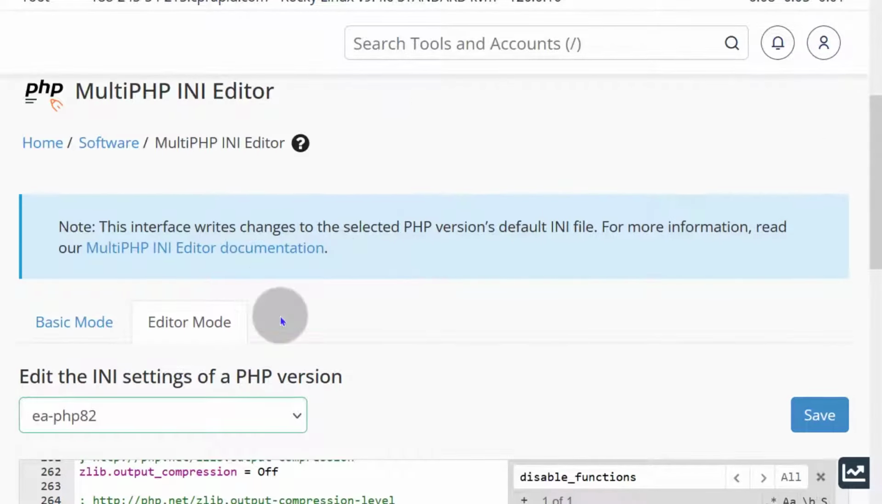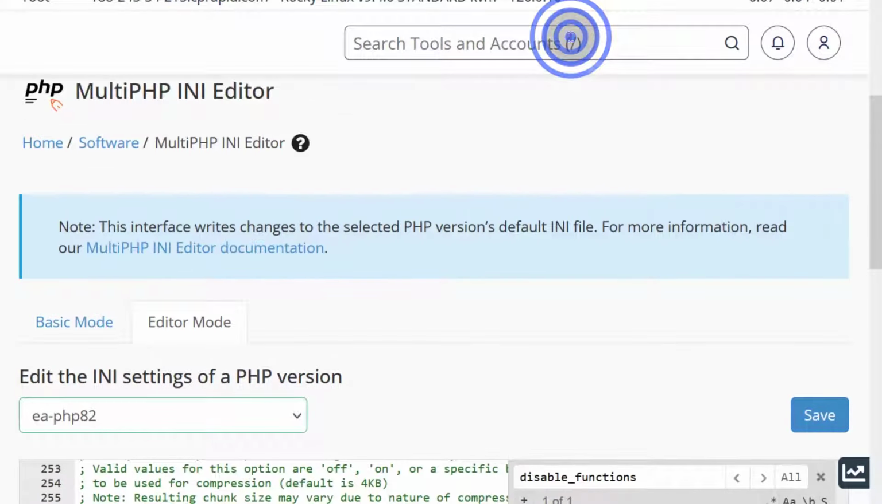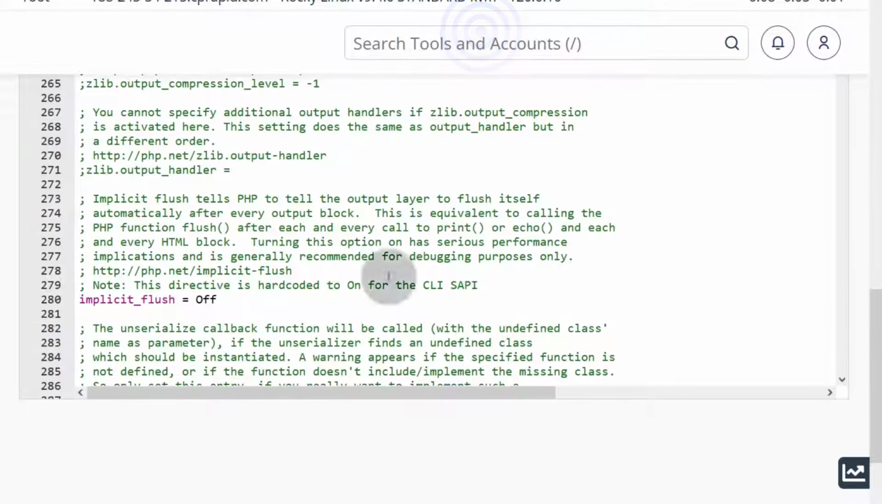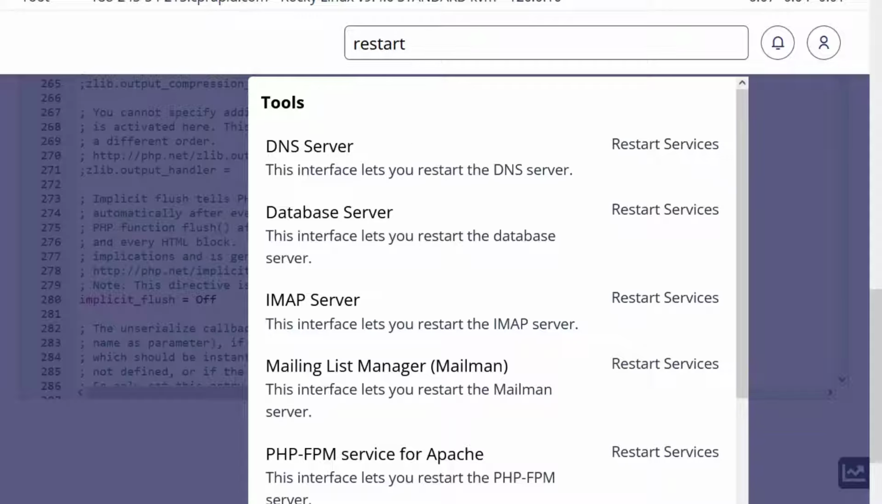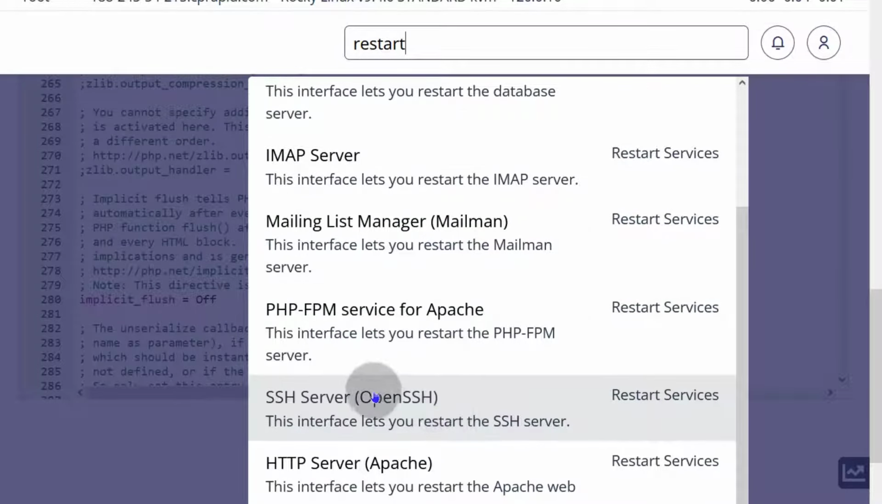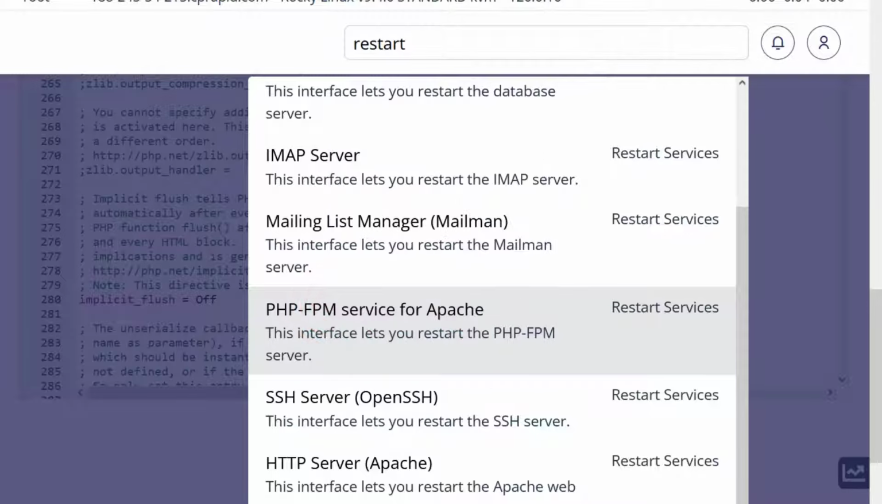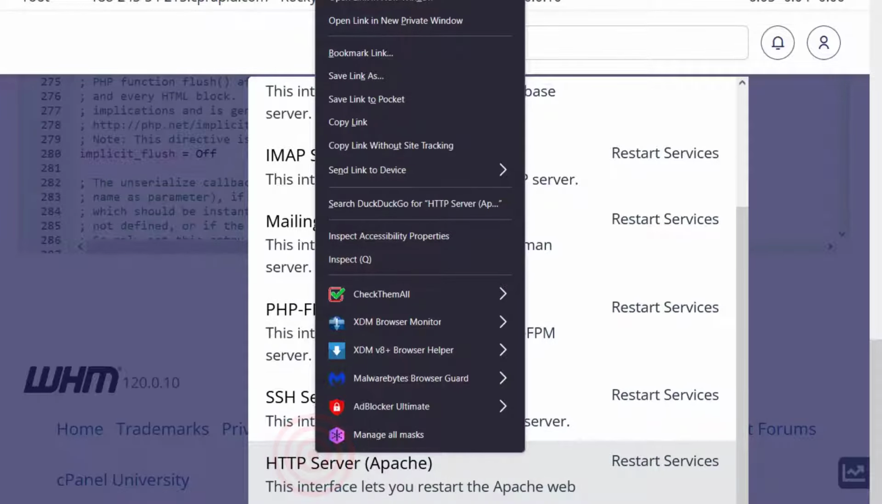So for the changes to take effect, of course, you're going to need to restart PHP and Apache. There are tools to restart your services. To restart a service, I'm just going to search for restart. And let's see if we have PHP-FPM. So I'll open that in a new tab. And I will also need to restart Apache. So I'm going to open that as well in a new tab.